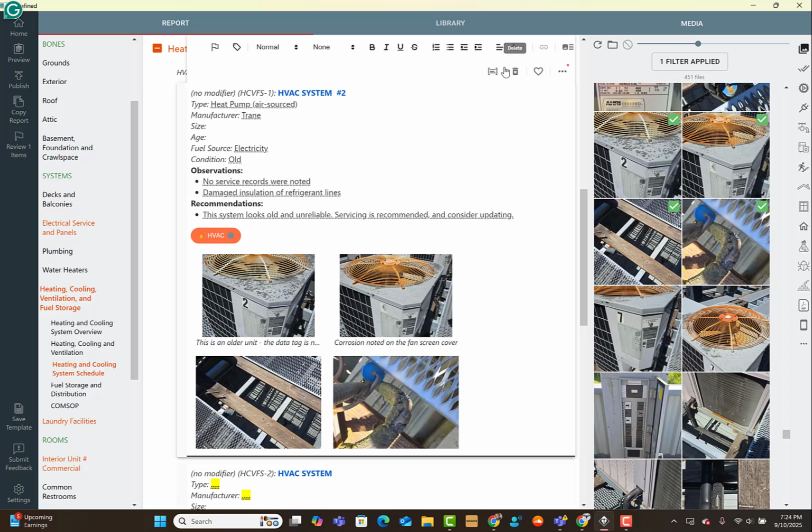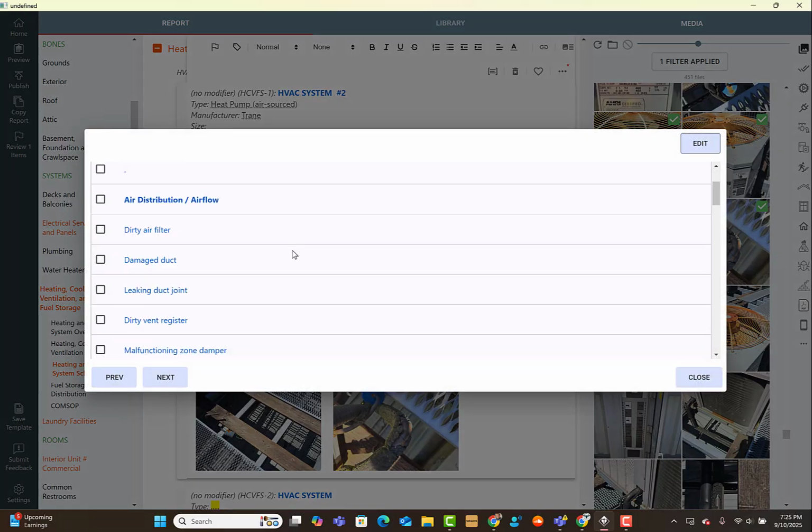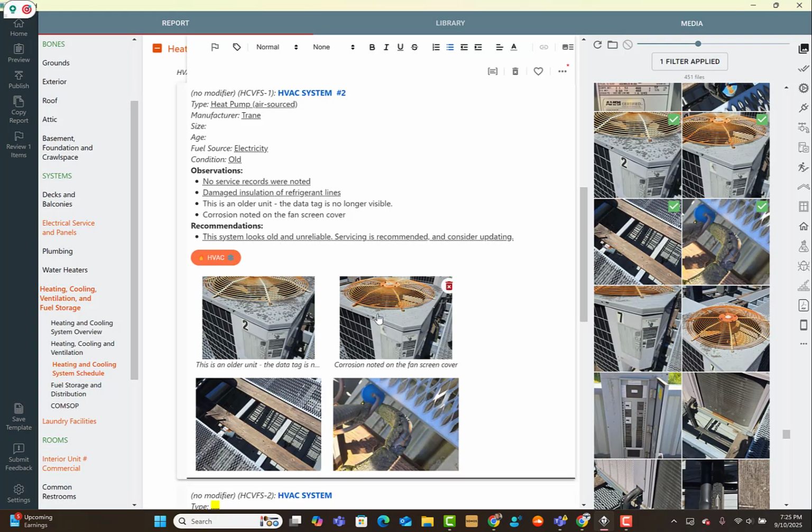And then I'm going to hit the photo captions to bullets, which is this little button right up here. And then I've also added, this is an older unit. The data tag is no longer visible. Corrosion noted on the fan screen cover. So this is what I call a hybrid approach for doing observations. You can create pre-made lists of things and use those. And then if you hit something weird, the period, you don't really need the period, but it just gives you kind of a place to put your cursor so that when you hit the photo captions to bullets, it's nice and clean. It really helps on the mobile app.